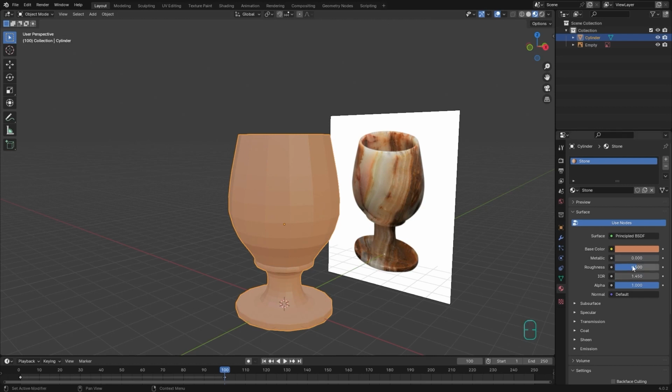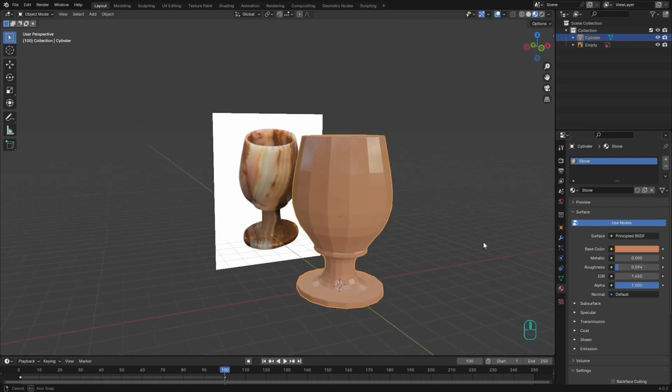The roughness is the amount of light that the surface of your object is gonna reflect. If the roughness is really high, your object is not gonna reflect any light. But if the roughness of your material is really low, you can see that my object is gonna reflect light a lot.